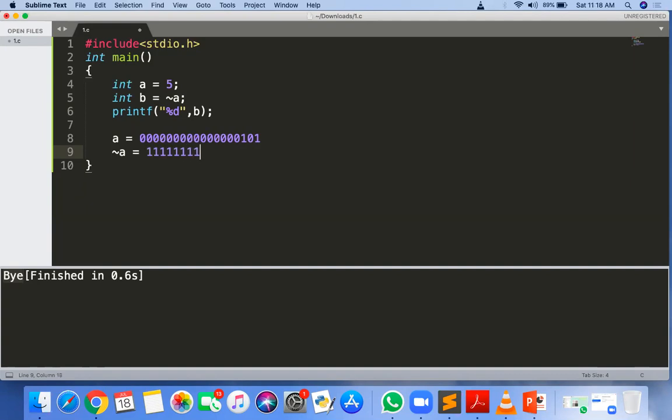I think we have taken this. Yes, sir. So how do we represent B? It is in a 2's complement format. So how do we get the original number? Just take the 1's complement, then again take the 2's complement, which means add 1. Then you will have the original number here. So that is -6.